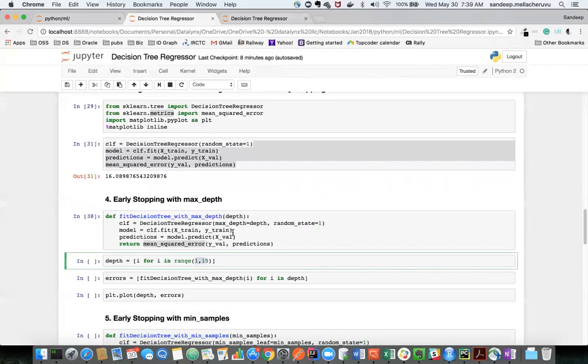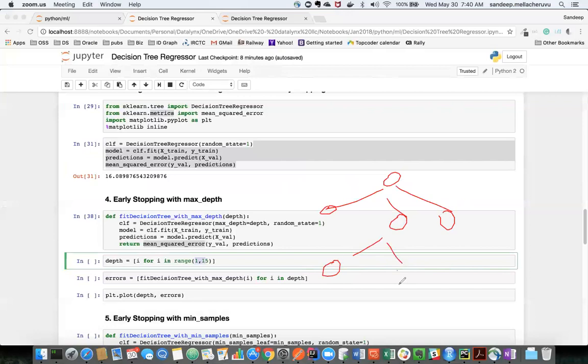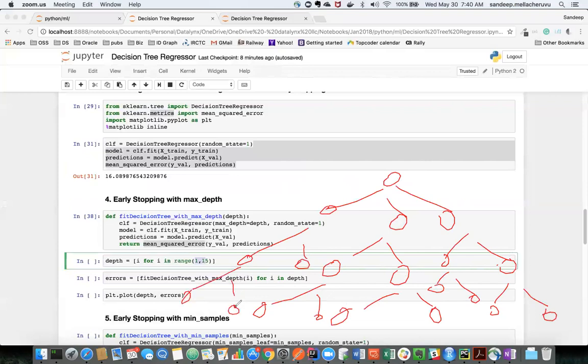Normally, depth equal to 15 means the tree will be too deep, very complex. So let's say this is a tree. When depth equal to 15, the tree will be very, very complex. How much depth is it now? 1, 2, 3, 4. At depth equal to 4 itself, it is like this. You can imagine at depth equal to 15 how it will be.